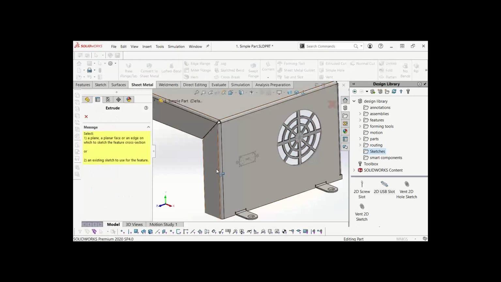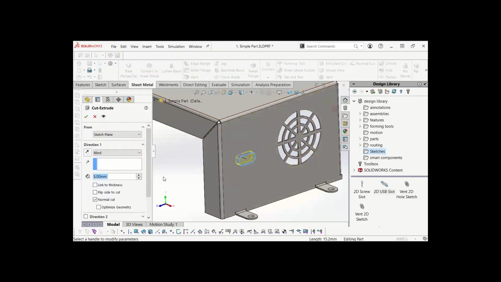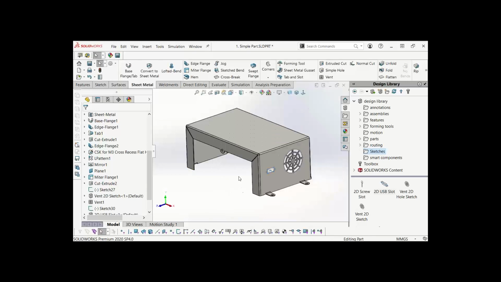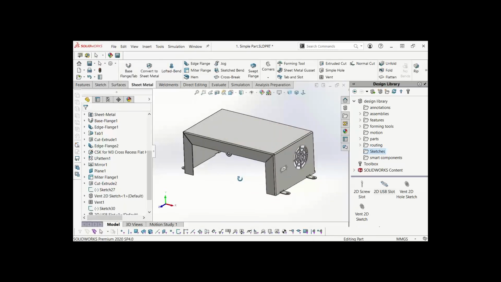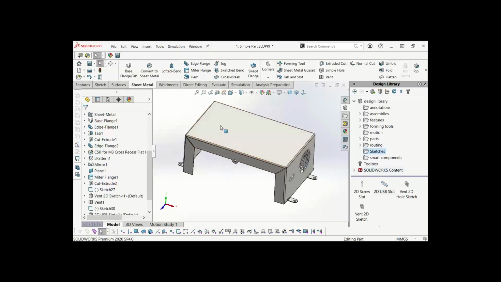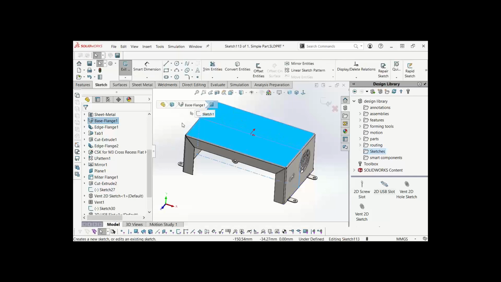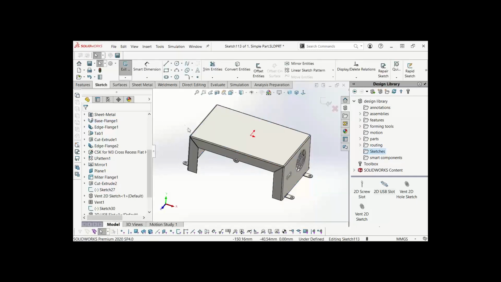So now I can apply my extrude cut and create my cut here. So you can make use of your standard library, the SolidWorks standard library, where you can save your standards, your sketches, and you can use them from the design library, which is a very big time saver.